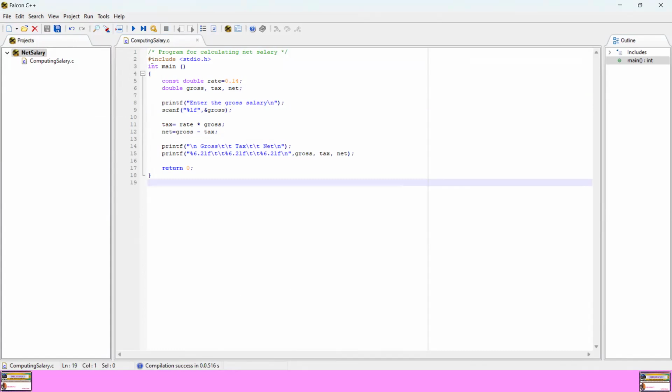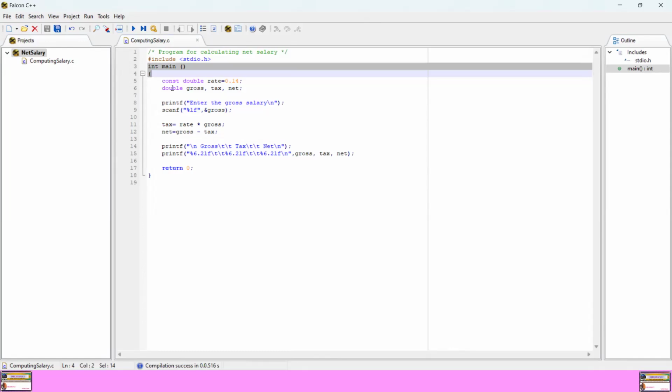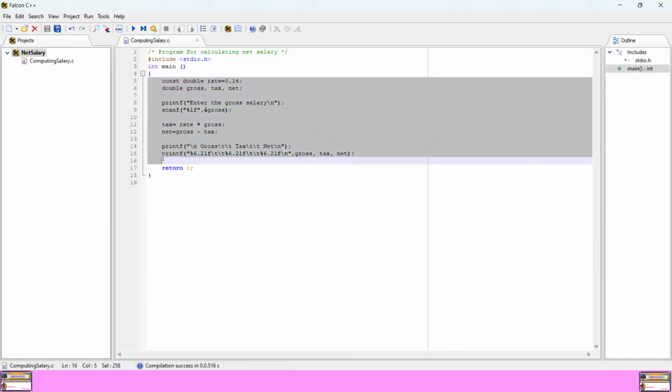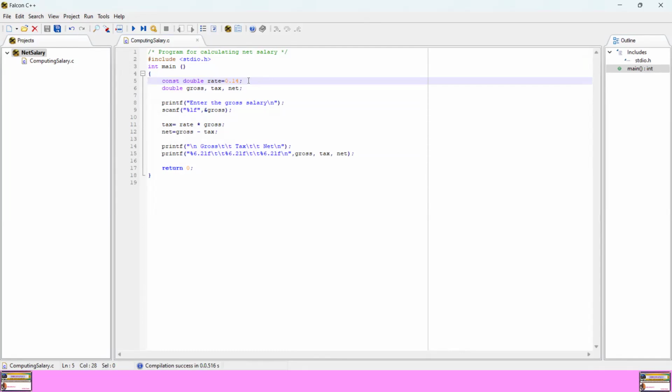Note, we have the comments, we have the preprocessor directive because we are going to make use of our screen and we are going to make use of the keyboard. We have the main function for every C program. We have the body of our program, which is composed of declarations. Then we have the output statement. We have input statement. We have the operational statements. We have the output statements here.